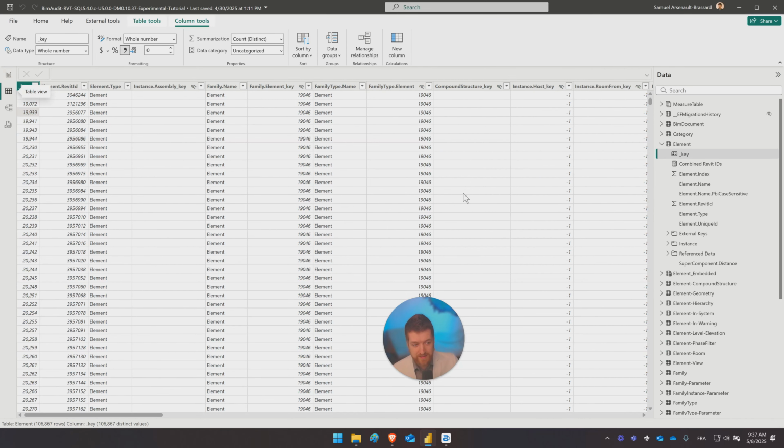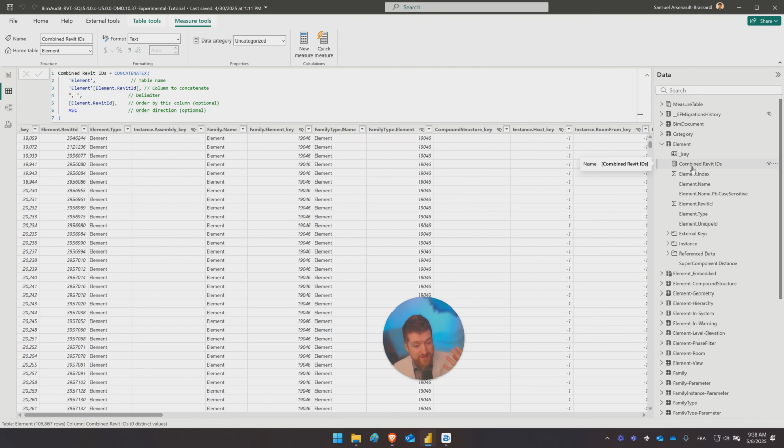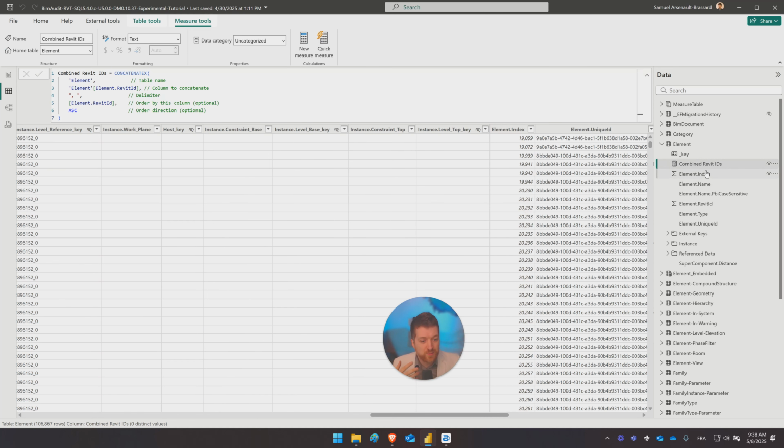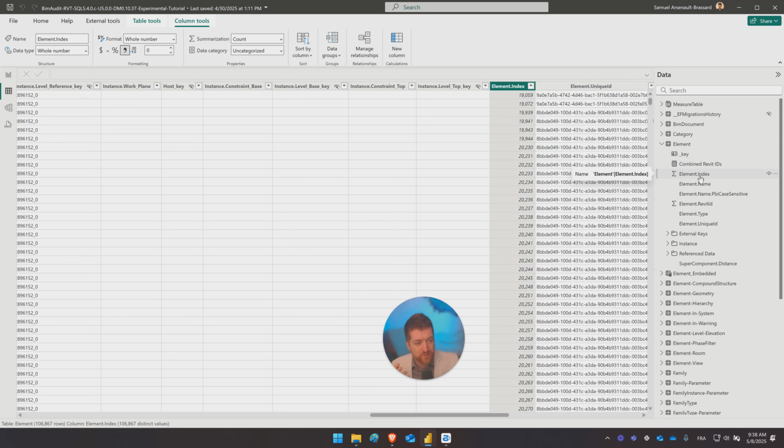Okay, back in the data. Now the combined Revit ID, that's actually a measure, which you can see here. And it's a pretty simple but useful measure that looks at all of your selected Revit IDs and makes a list separated by a comma. So this is a measure. It's not really like a solid column in here. It's more like an addition to it. So we're going to skip it for now.